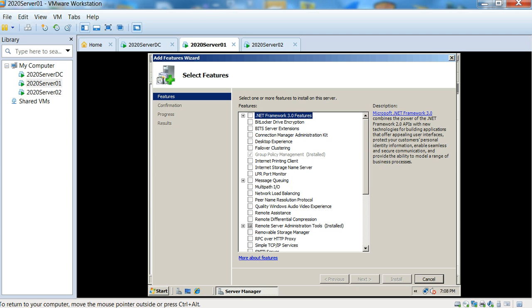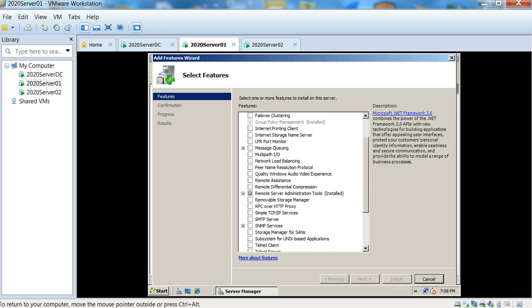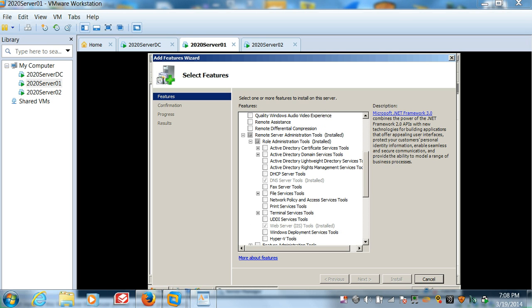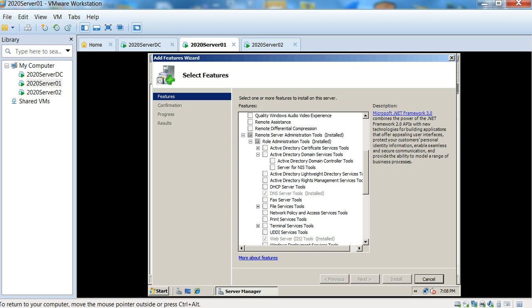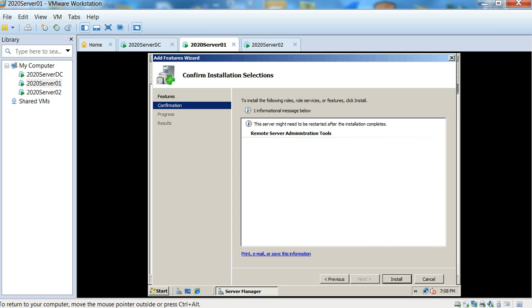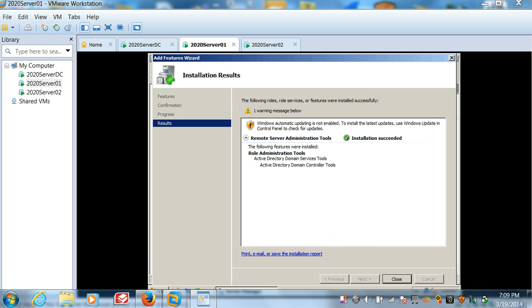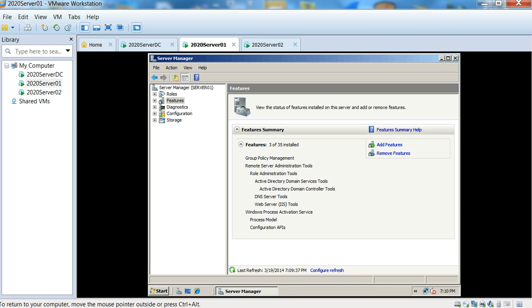Under Remote Server Administration Tools, which is right down here, we're going to expand that. Under Role Administration Tools, we're going to need to find the Active Directory Domain Services tools. We will expand that one more, and the Active Directory domain controller tools are going to need to be installed on the server. So we will click Next, click Install. It's going to take a minute or two to install, so I'll go ahead and skip that for you. Okay, once you've done that, you can go ahead and close.